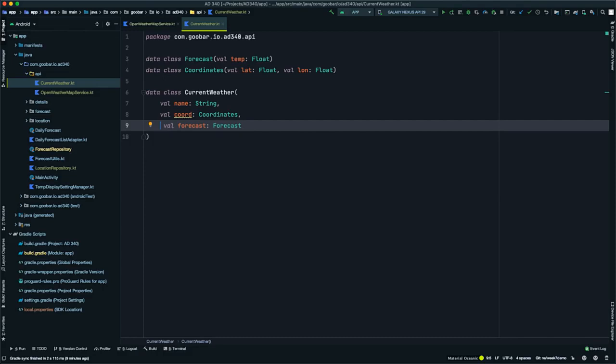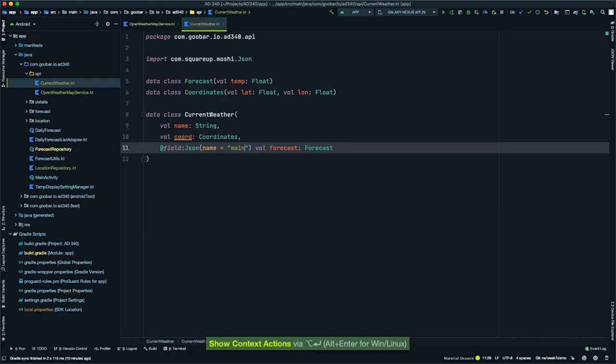So to do that, we're going to type @field, which will apply this annotation to this field alone, colon, Json, and then we're going to say name equals main. And if it prompts you, go ahead and import the Json annotation. So now what this is saying is that there is going to be a JSON response field called main, and we want to map that into this forecast property.